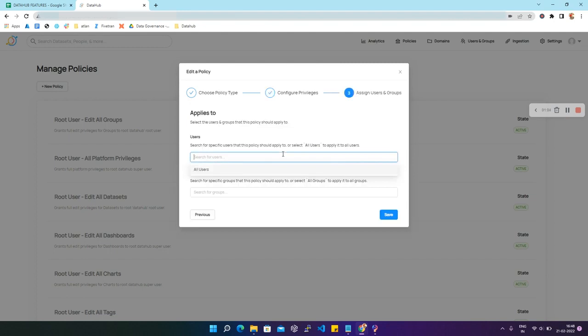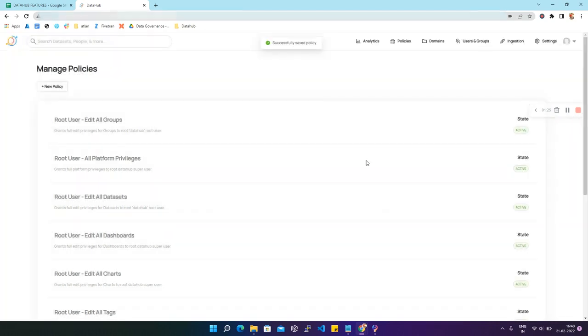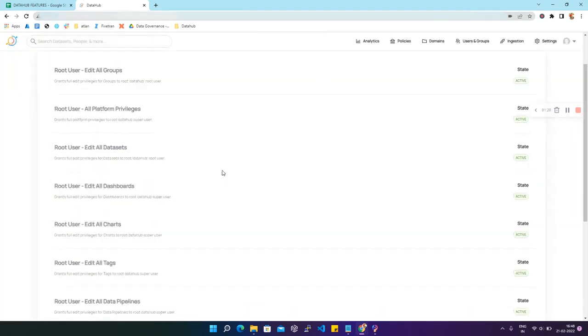Here you can either search for a particular user, or you can simply click on all users, and all users will be selected for this policy. In the same way, you can again search for a particular group, or you can click on all groups and then click on save. And now our policy has been saved successfully.